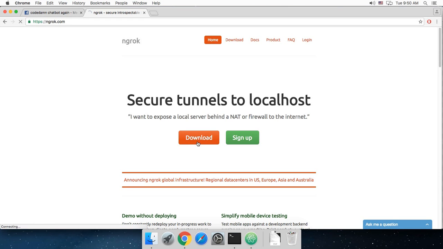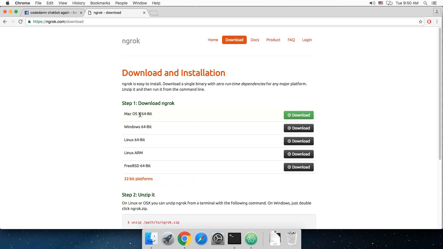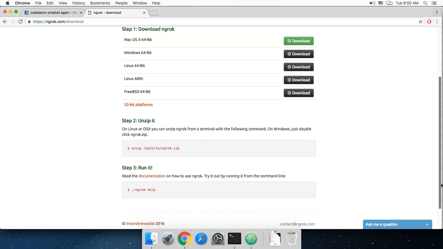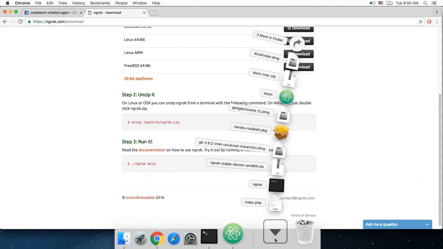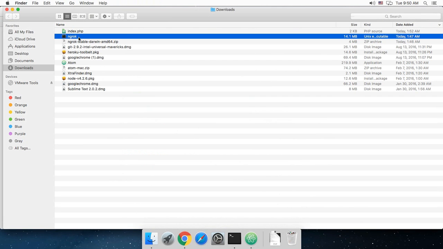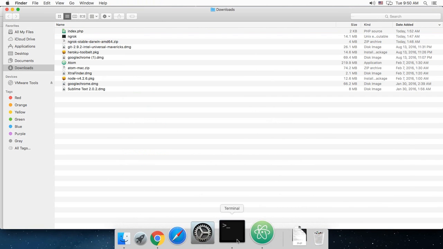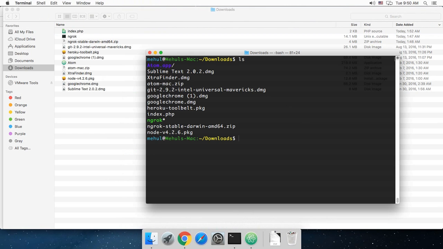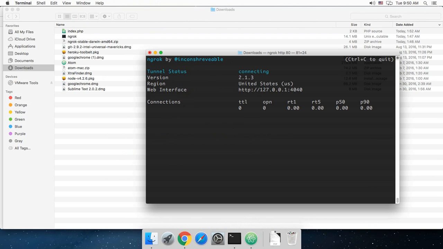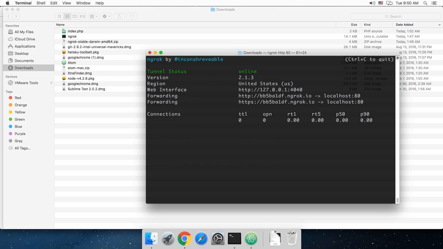Just download it. For example, for me it shows macOS. For Windows, just download it and you'd be good to go. When you unzip it, you'll get something like this file. Then go to terminal; I'm already in downloads, in this ngrok folder. What you have to do is write ngrok http 80. What it does is tunnel the http port 80 to this URL right here.